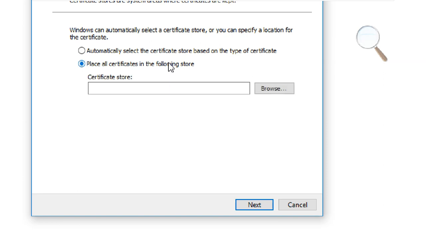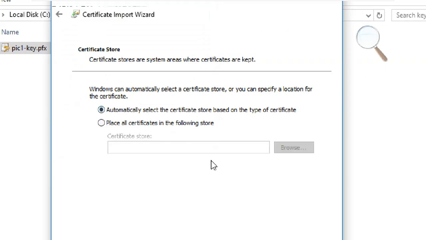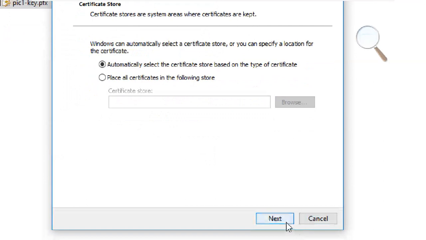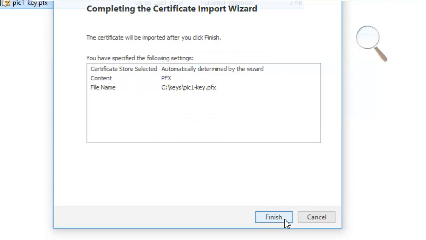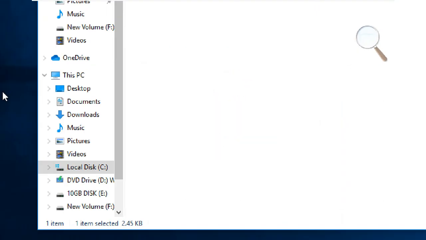Otherwise, you can place all certificates in a store, like you can select where you want to put it. By default, it will go to the personal store only. So leave it for automatic. Finish. Import was successful. Okay, I have a key now.